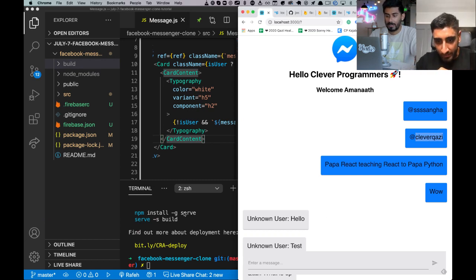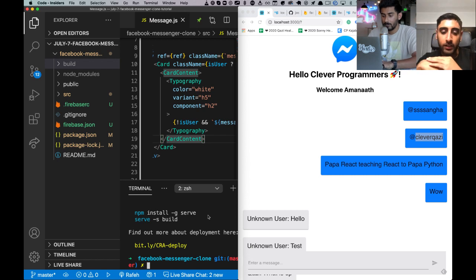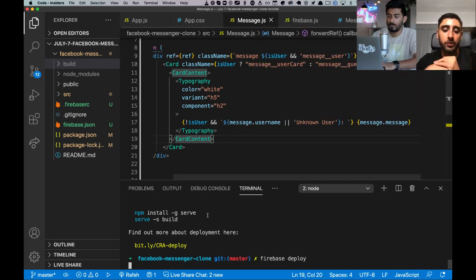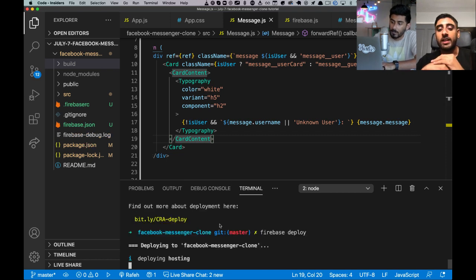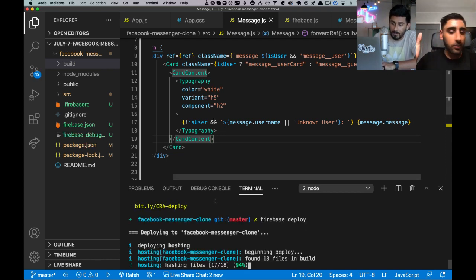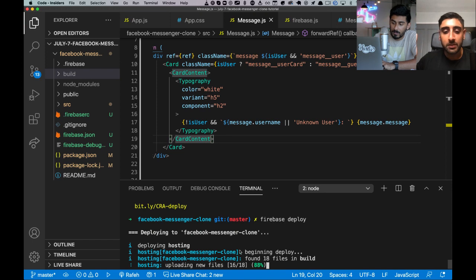Okay. So what are we doing now, Sonny? So we are going to deploy. So in the terminal, we just need to write firebase deploy. Boom. We've already done npm run build. And now this is it, guys. There's no crazy stuff that's happening right now. It's doing all of the work for us.